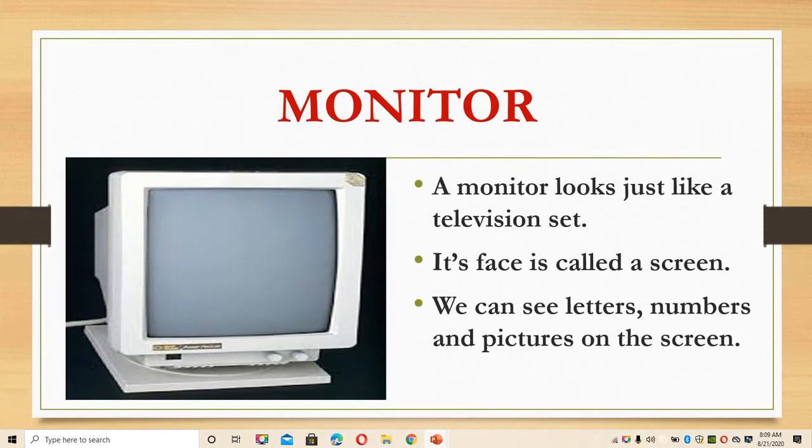Next machine part is monitor. A monitor looks just like a television set. Its face is called a screen. We can see letters, numbers and pictures on the screen. A monitor is connected to the CPU by a wire. It shows the text we type in and the work done by the user. It also displays the result.